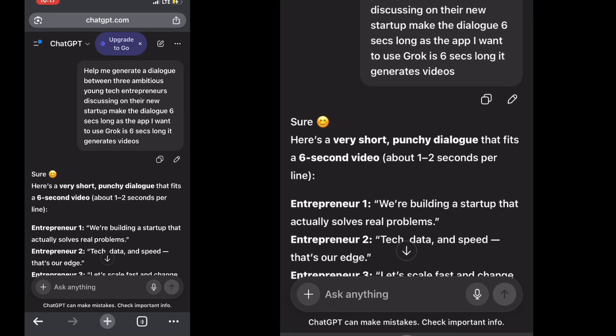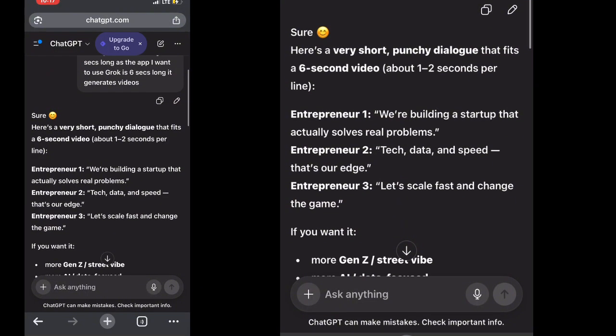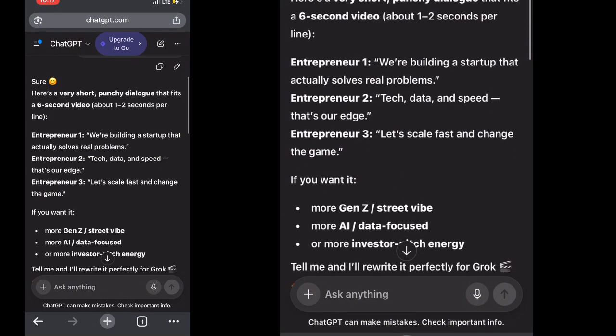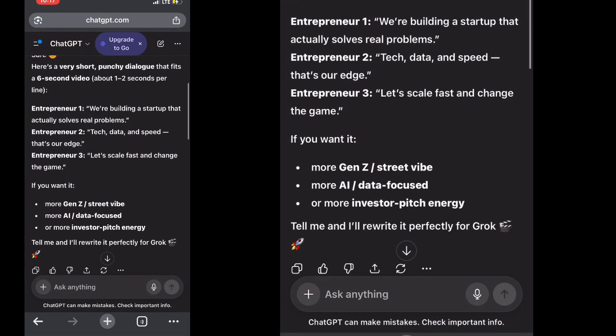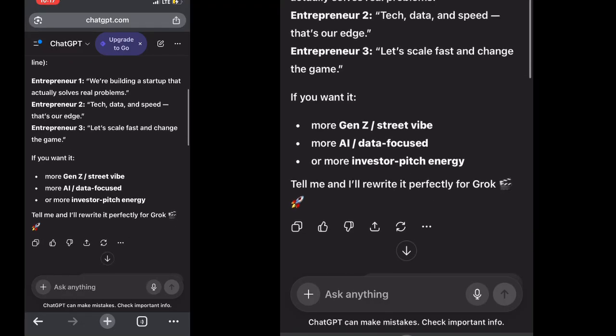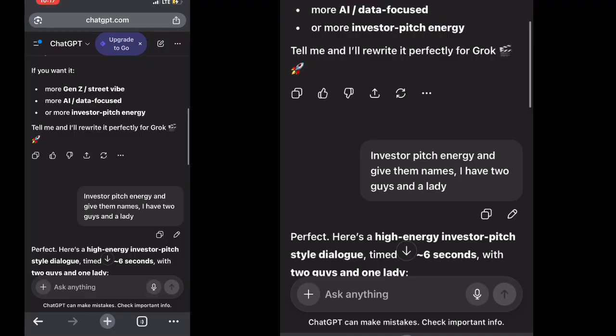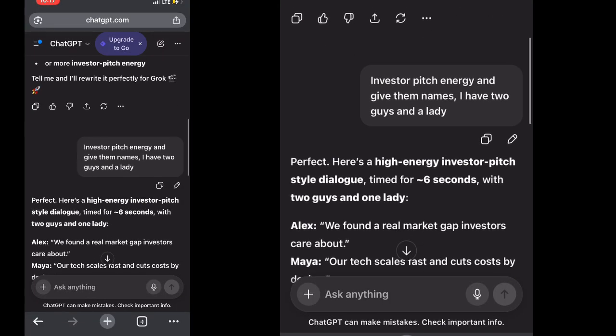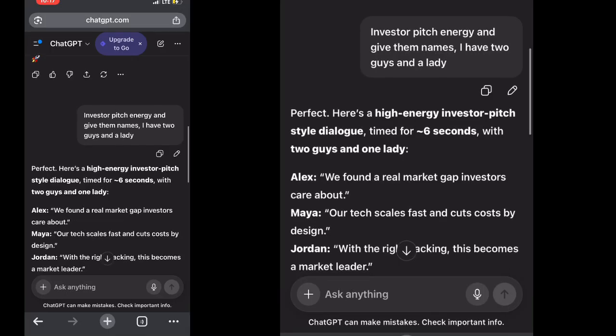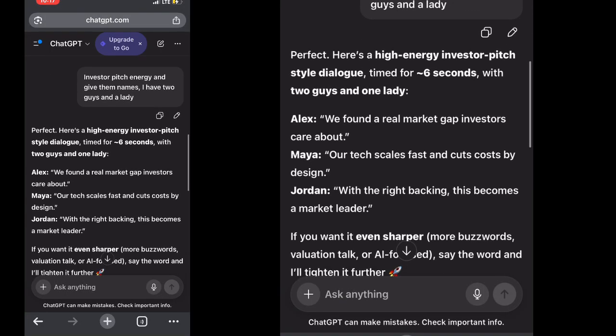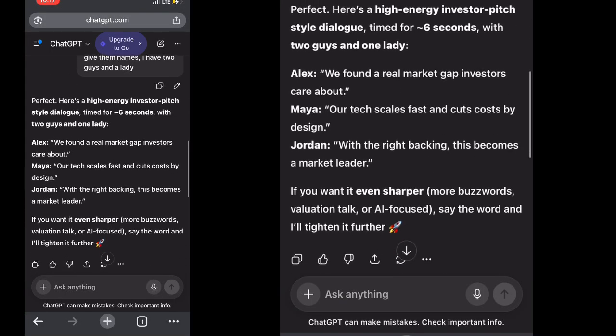And since we'll be using Grok, mind you, for Grok to generate a video for you, it has to be 6 seconds long. So anything you're telling ChatGPT, like you're telling ChatGPT to generate a dialogue between three persons, make sure you also add that you want it to just be 6 seconds long. I don't know if you can see where I placed it there, timed for 6 seconds.